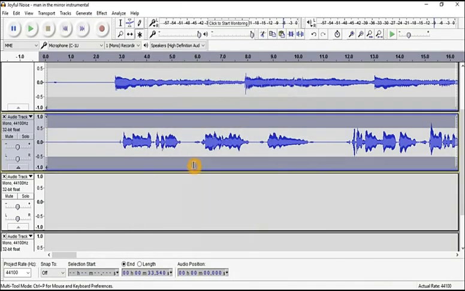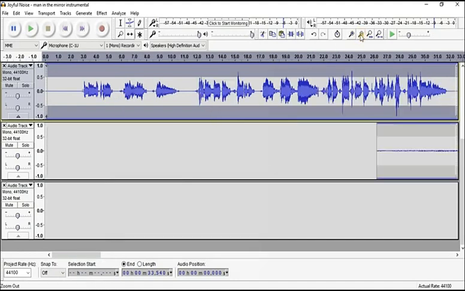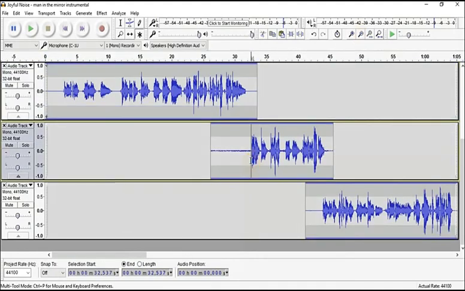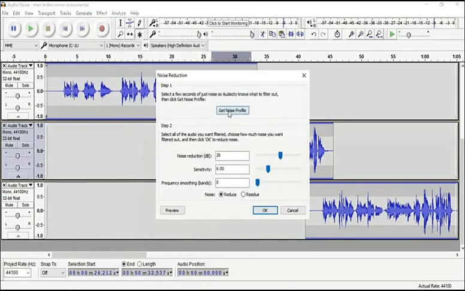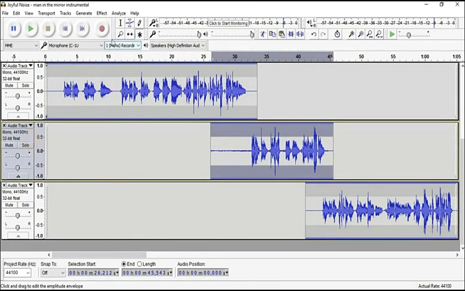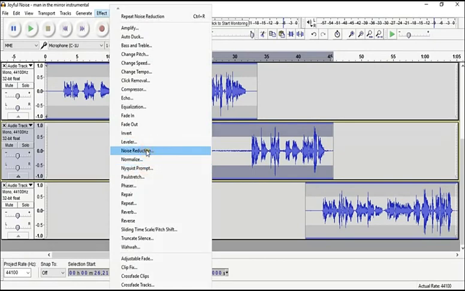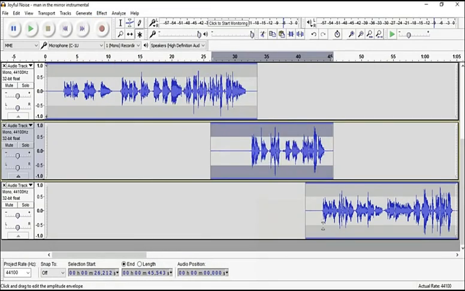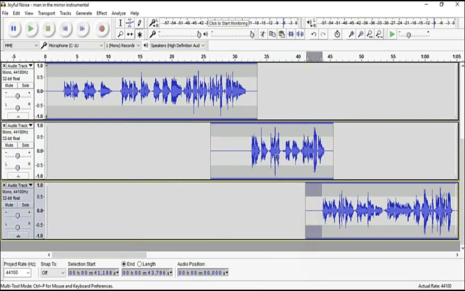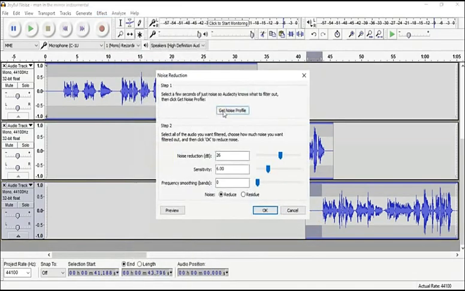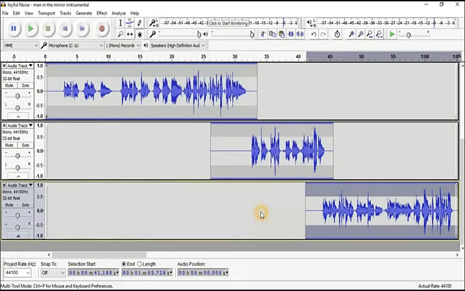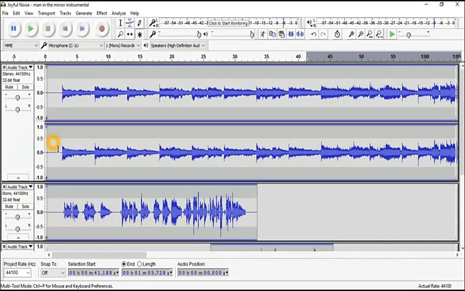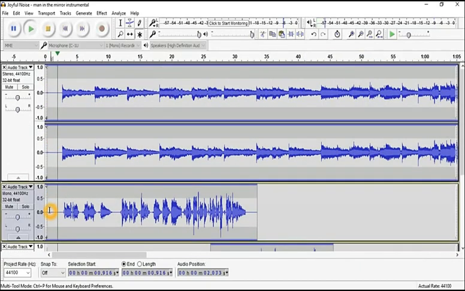That should reduce the noise, and just simply do the same if you've recorded more than one vocal. You just do the same procedure: noise reduction, capture noise, select everything, go back to effects, noise reduction, and click OK. I'll just do the same for this other one as well. Alright, so that should reduce the noise.